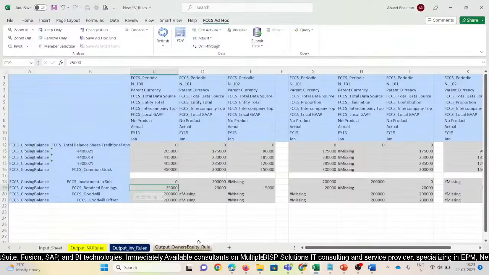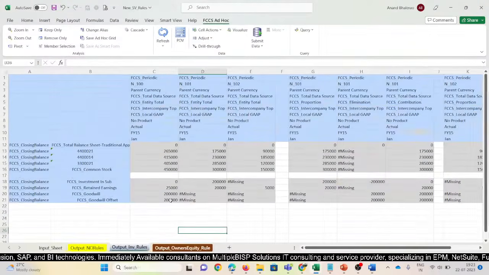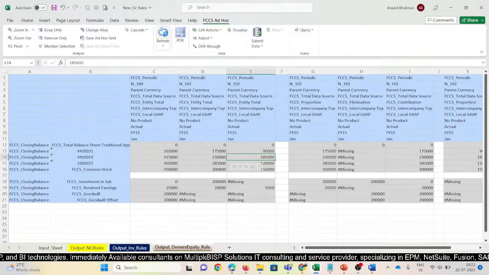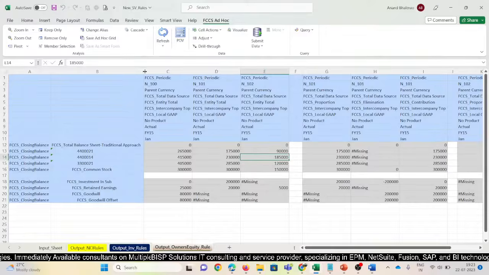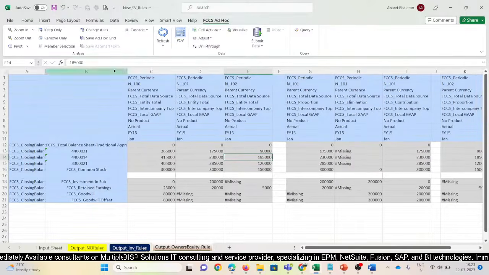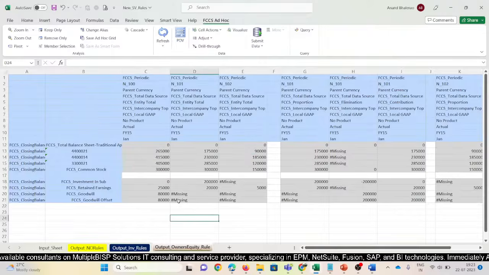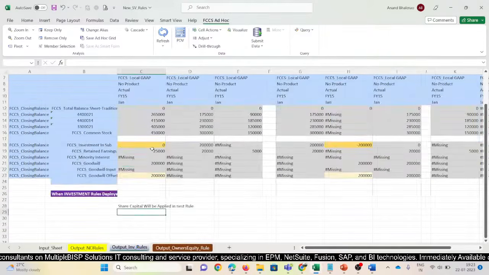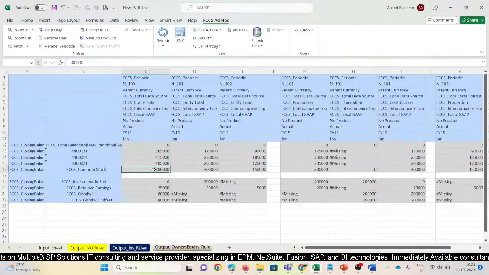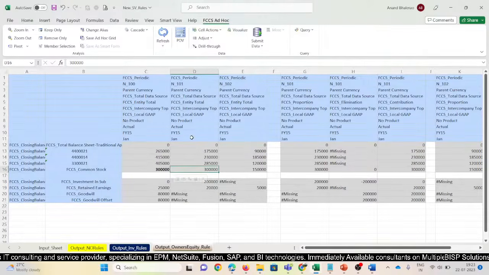Now we will go to this one and change the details here, and we'll see the result. Now you can see the figures have again been changed. The common stock which was coming earlier as 4,50,000 has been reduced to 3 lakh. So now it has taken the share capital of only the holding, that is N101, and now it has calculated the goodwill also correctly, 80,000.